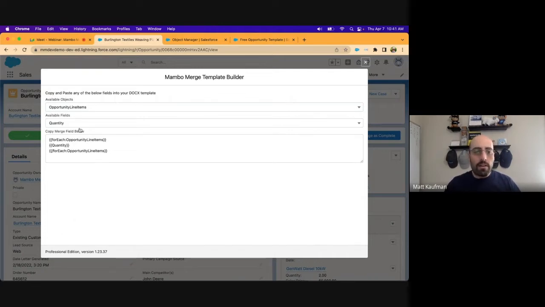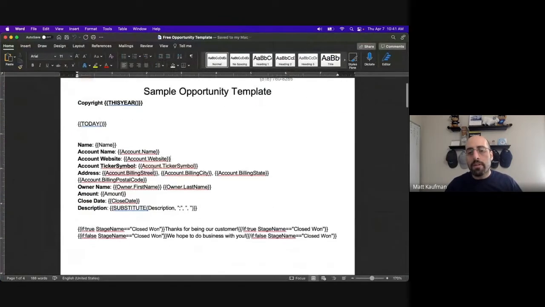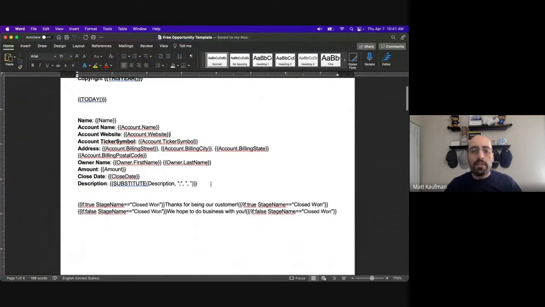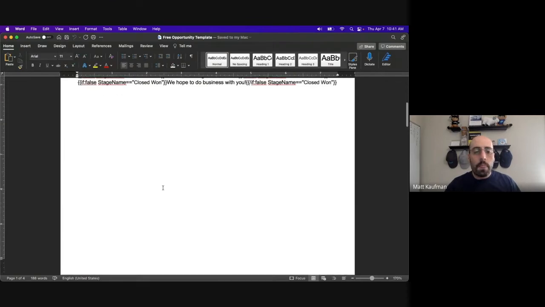So we take all the different fields that we want to use in our template from this template builder, and we paste them into our Word doc. And you can see I've already done that here. And so let's just go through here. So we have a bunch of account fields. We have information about the owner. So opportunity records have owners. And so we can reference the first name and last name. That's great because often the sales rep's name is going to show up there, or their email address, and so on and so forth. We have the description field. We have stage name. I'll talk about some of these special functions in just a minute.